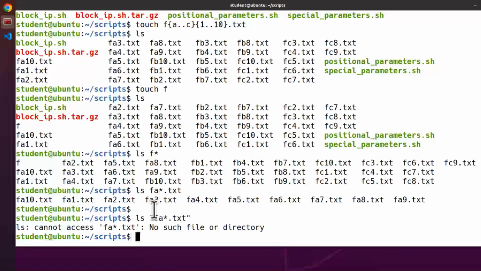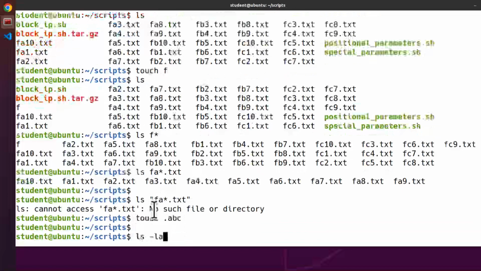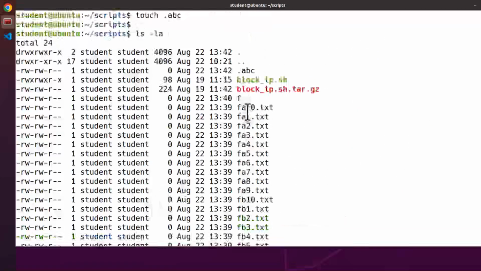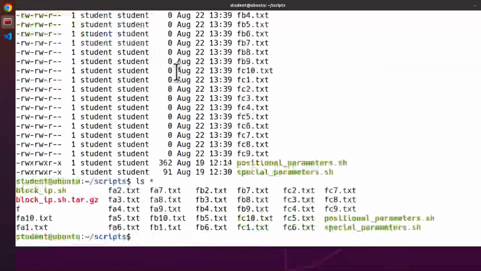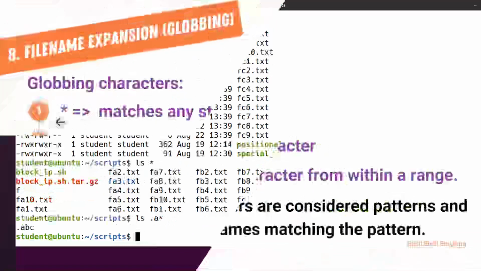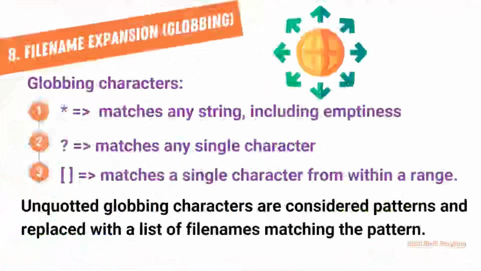Note that file names starting with a dot are not matched by the asterisk. So touch .abc. This is a hidden file. And ls star .abc did not display it because the dot at the beginning of the file name was not matched. A dot must be matched explicitly like this: ls .a star. Okay, that's it for the special character, the asterisk.